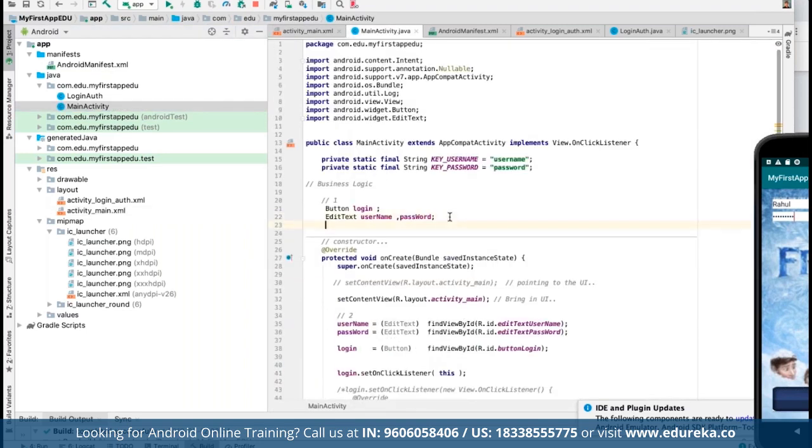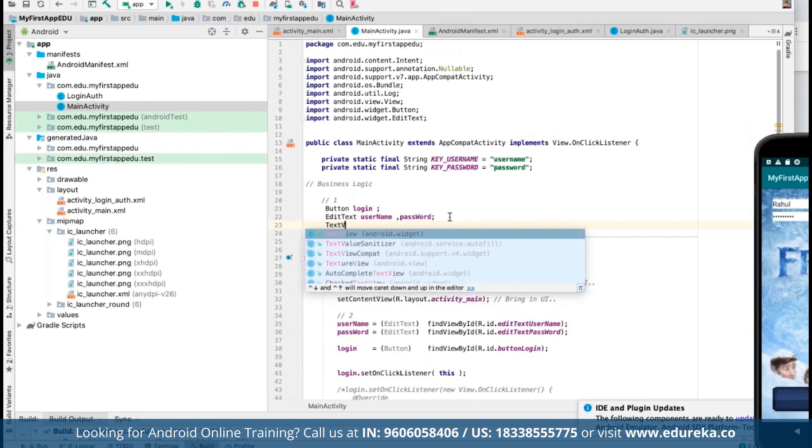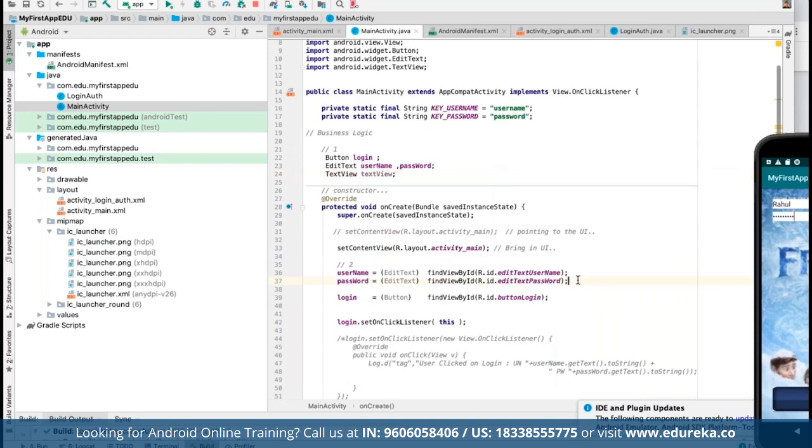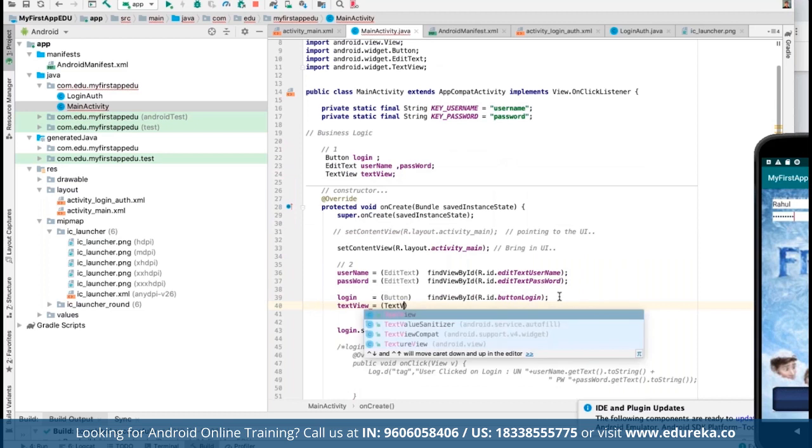And in the main activity, I have to write the same way. I have to declare my text view. Now you'll understand what I'm trying to do here, because it's all a repeat and you'll get bored doing this over and over again. And the second step is we have to bring in my text view is equal to text view.